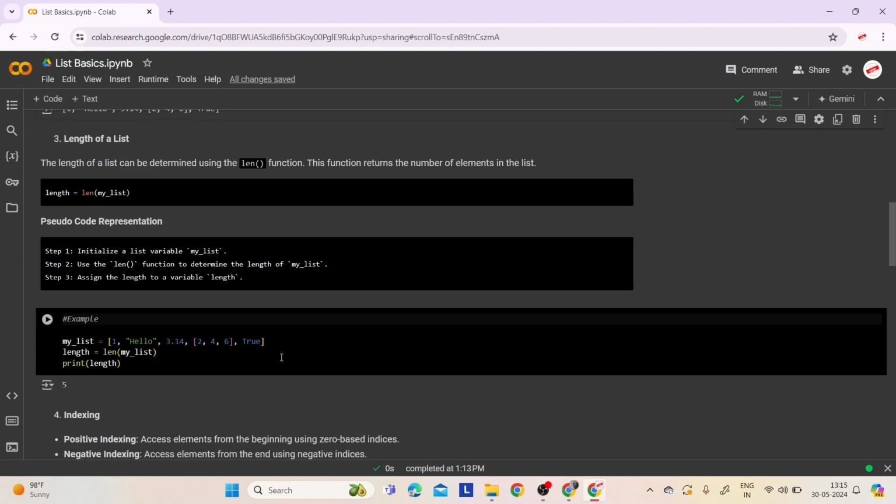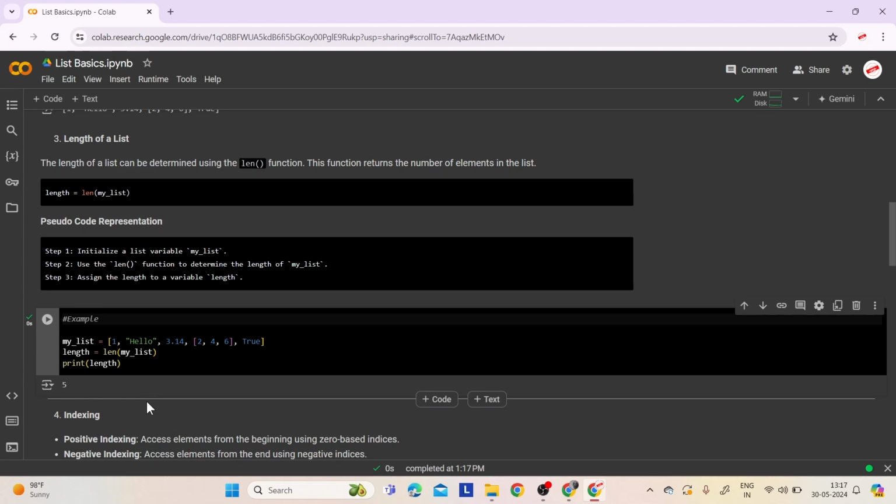This example shows how to count the number of items in a list. First, we create a list called mylist, which contains various types of data such as number, string, float, a list itself, and a boolean value. Then we use the length function to count how many items are there in mylist. This count is stored in a variable called length. Then we print the output using the print statement. Let's execute this and check. As discussed, it gave the count of items in the list.